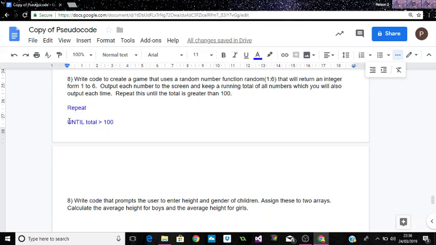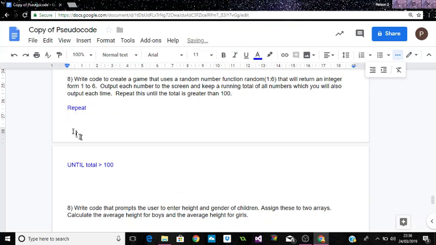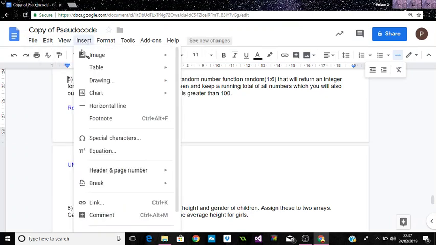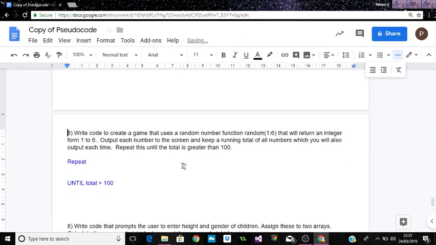So we're going to repeat this. The first thing we're going to do is prompt the user for the data. No, we're not going to prompt the user for the data. We're going to get the data. So I'm going to put our page break in here. We're going to get the data from the random number generator. So let's have a variable called num. Let's tab over first. Let's indent in our loop. So num is assigned the value of random 1 to 6. This is a kind of made up random number generation function.